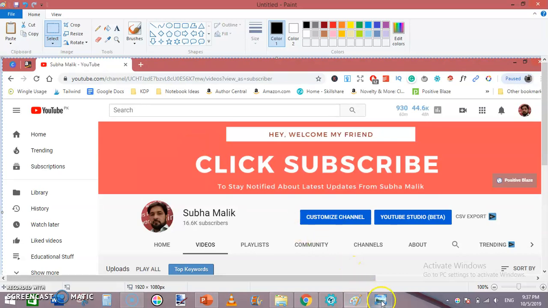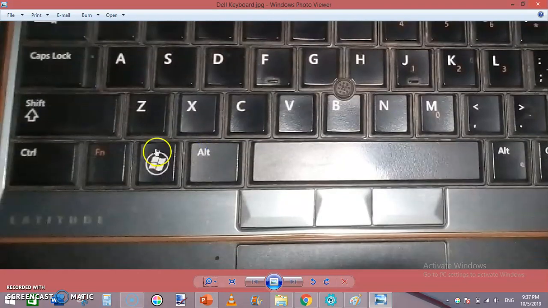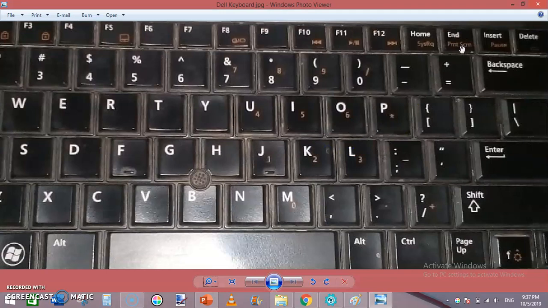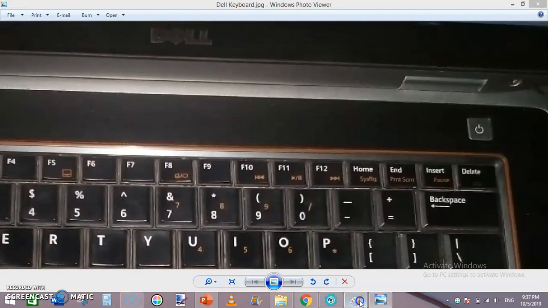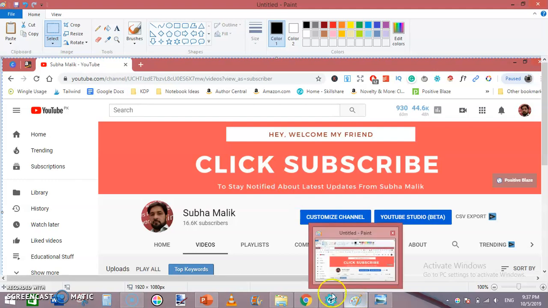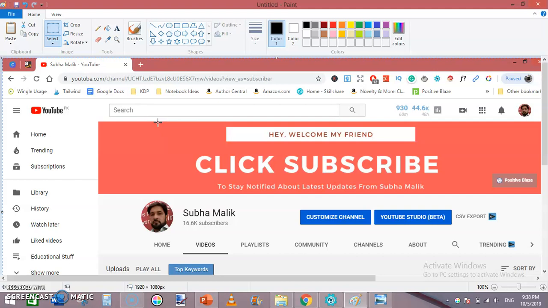And if you are using a laptop, then you will first hold this FN key, then you will press this Print Screen key, then open a new Paint document and press Control plus V here. That's all. Your screenshot will be saved on any Windows PC or laptop.